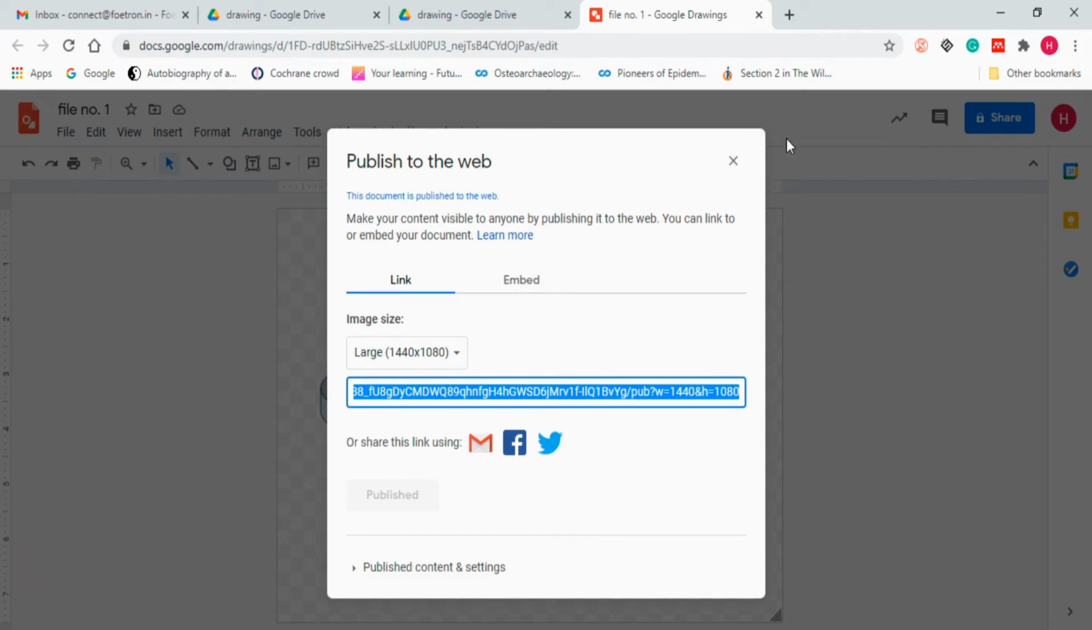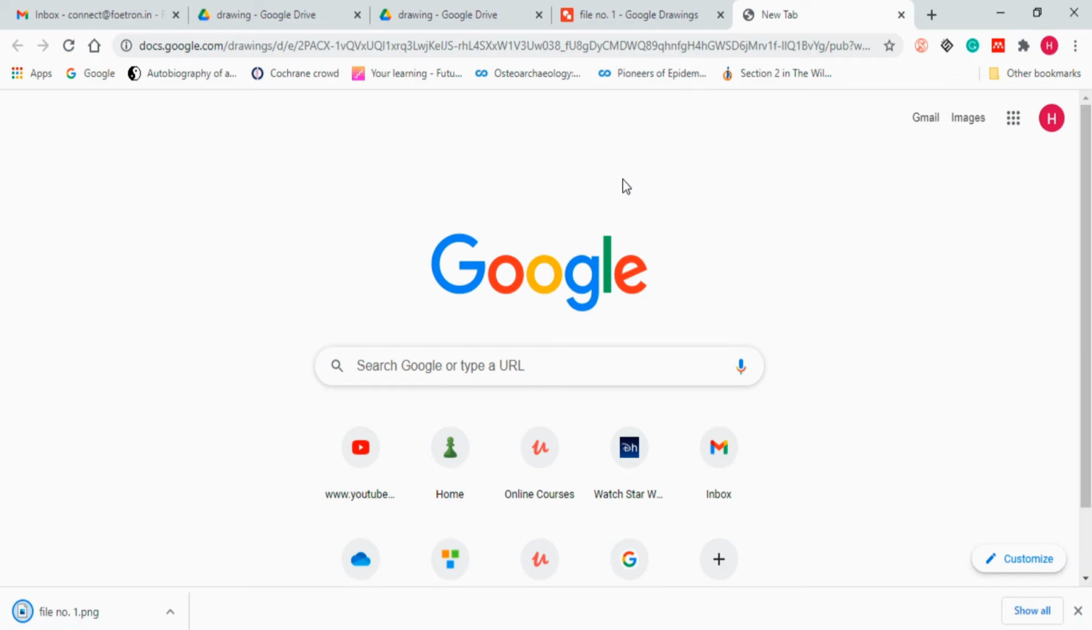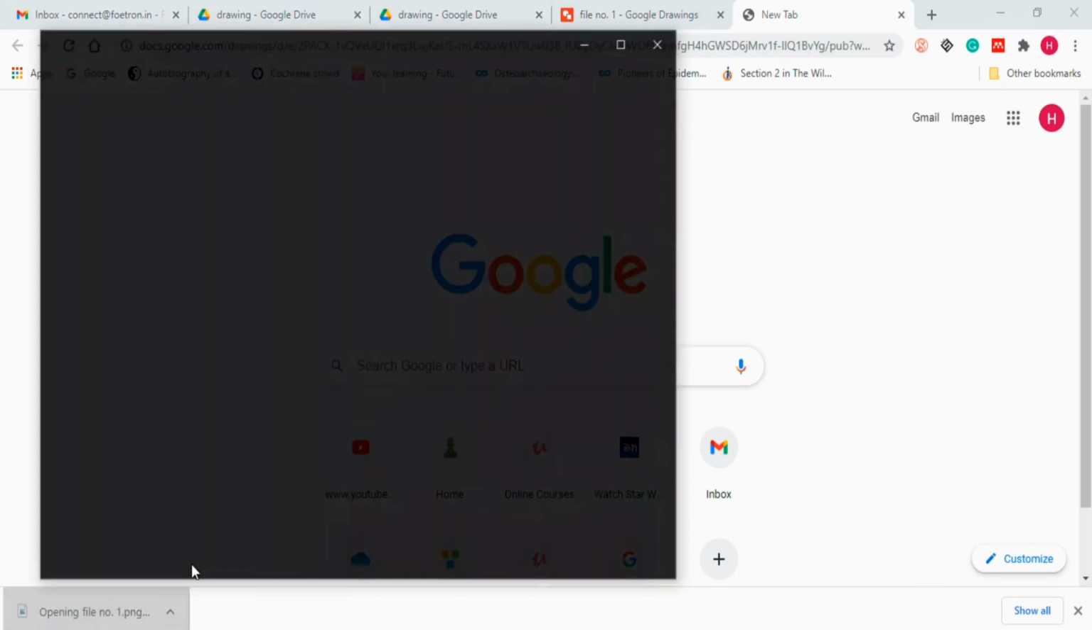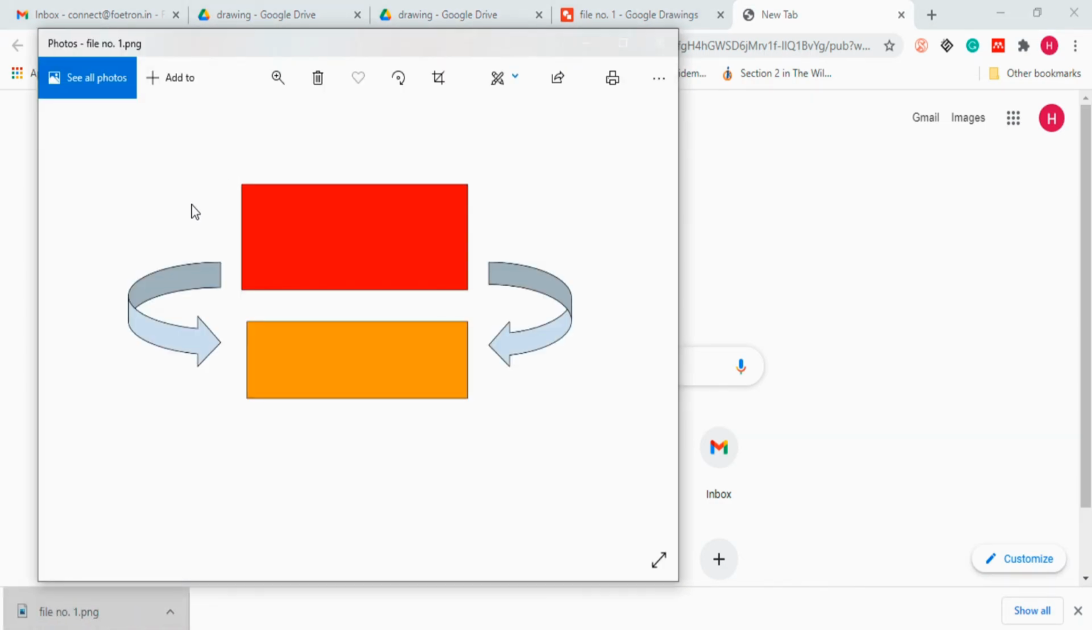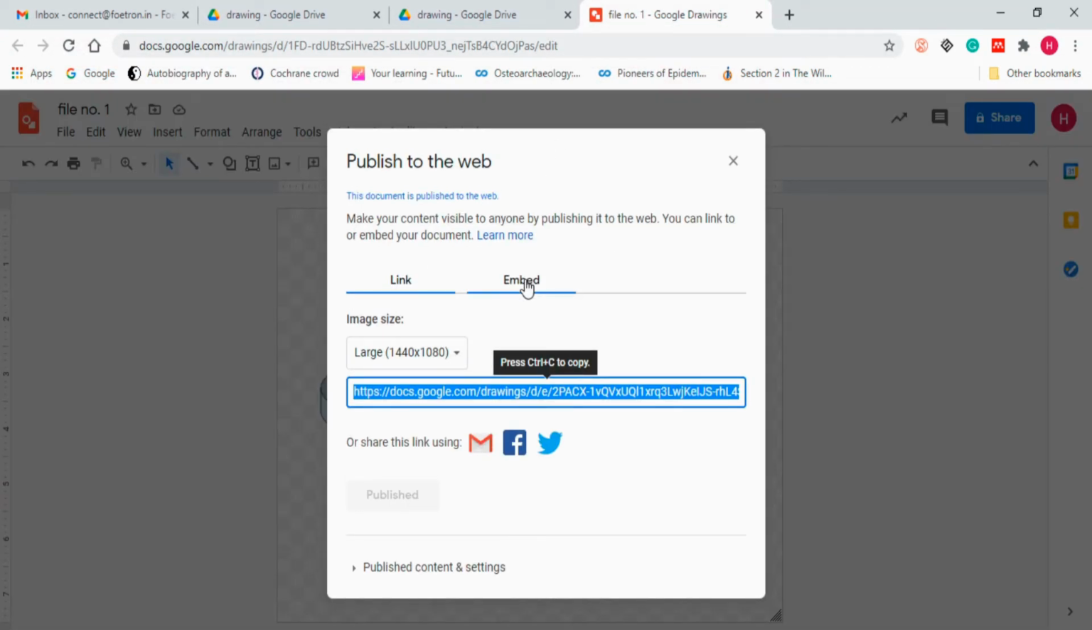Let me publish it. Again, it will generate a link. So I will copy this. I will just paste it in and click on it. And you will be able to download the PNG file. And when you click on it, you will be able to see this. And this is the great feature that you can use.